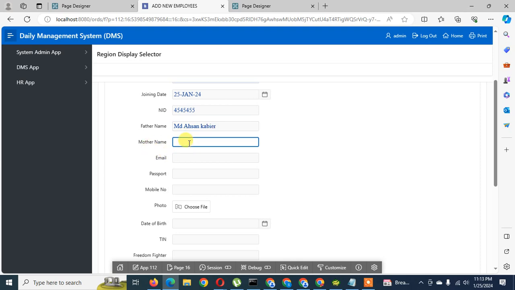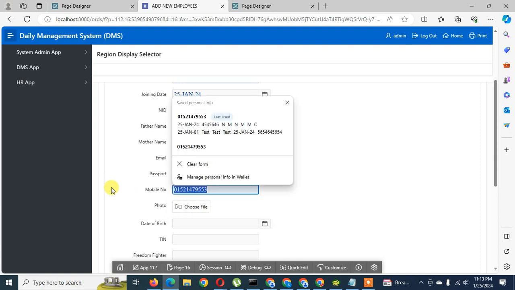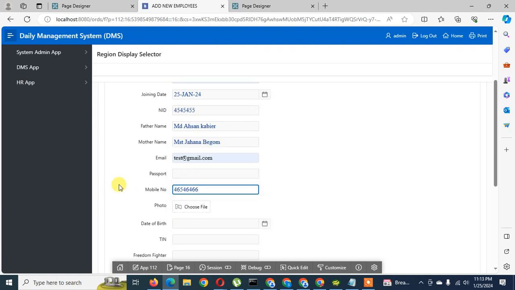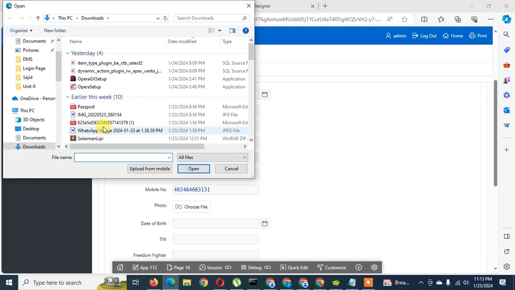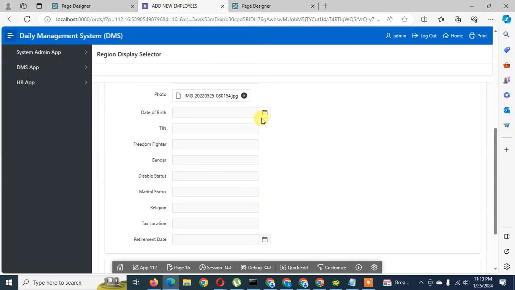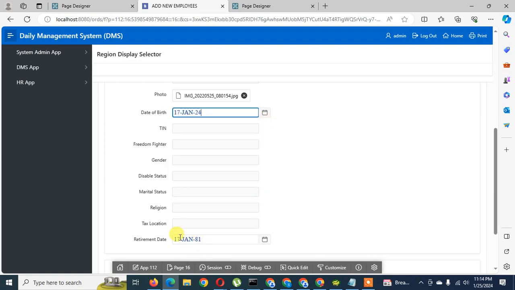Kabir, mother name, and email, I will put these things, and as usual mobile number and passport number, I put anything, and I have to put an image here. Okay, I will put the image, and in the date of birth section you can see when I put the date of birth, then this retirement date is calculated with the 57 years.